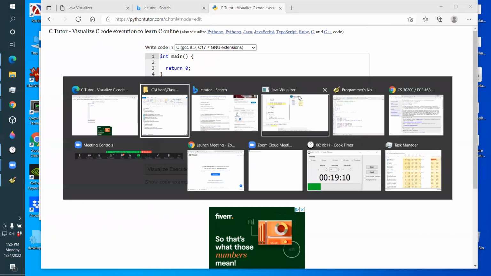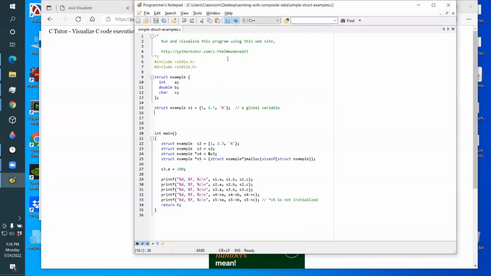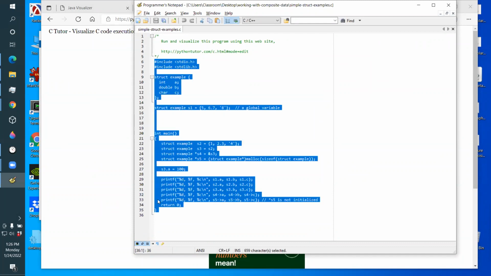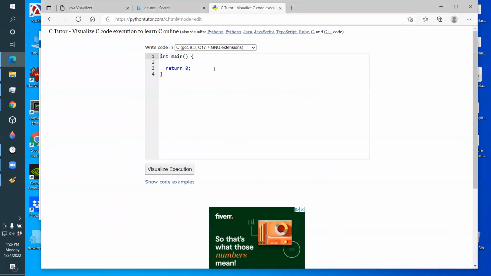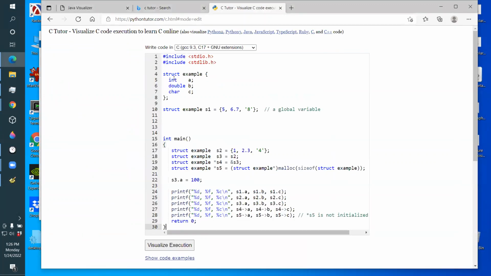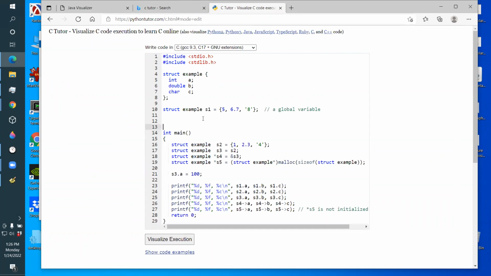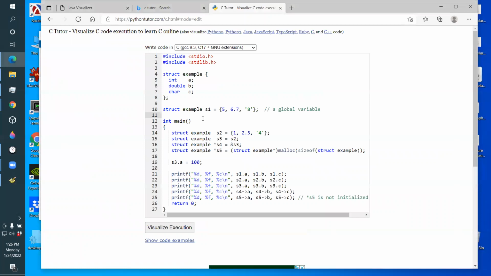Now, what I can do is take my program and copy it from the text editor and copy it into the visualizer. So now I can watch it run just like I watched code run in the Java visualizer. So click on Visualize Execution. It's a little bit slower than the Java one.